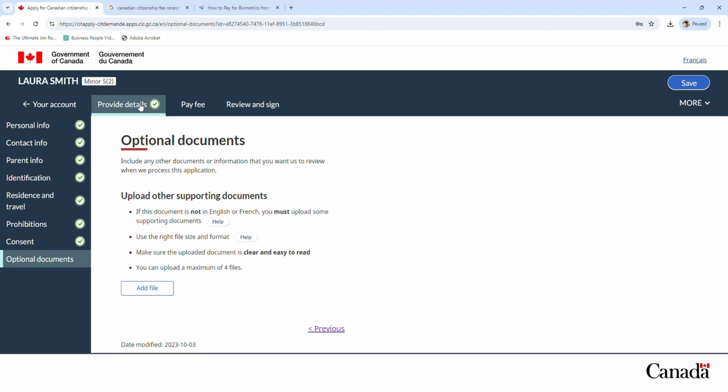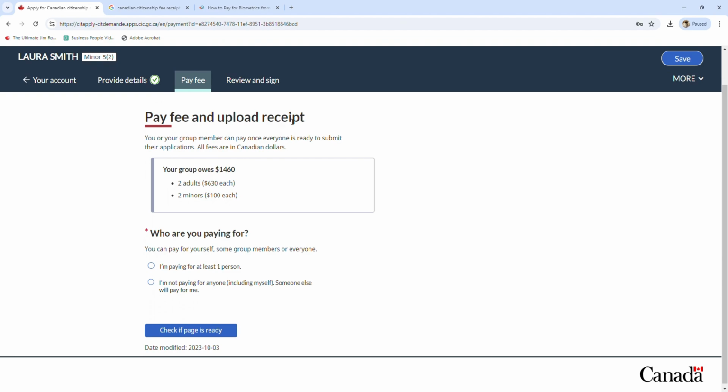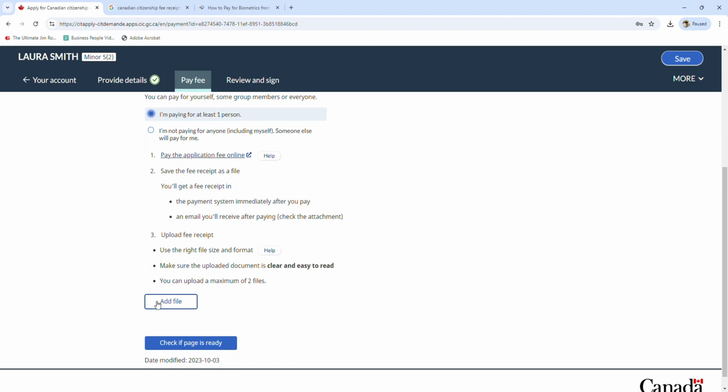And then on that side, you can see provide details, check, pay the fee. Okay, so in here you can see pay fee and upload receipt. Because that is a group for this family, the two adults, the mom, dad, and the two kids. Okay, Laura and Peter. And then down here, it says who are you paying for? Like I'm paying for at least one person. However, of course, I do have 4. So I add the file in here. Of course, you need to have an account to pay for that application fees.